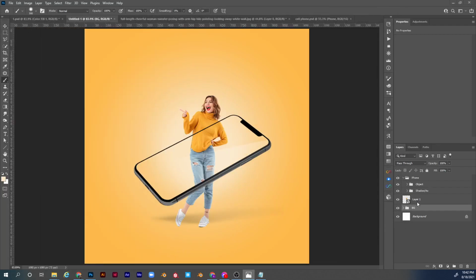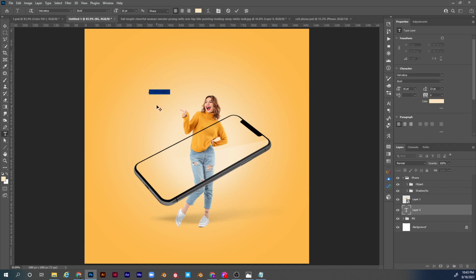Okay, now what we are going to do next, let's check the image. Okay, let's add the headline. Let's click T for type tool or choose this icon here. One click, write headline.